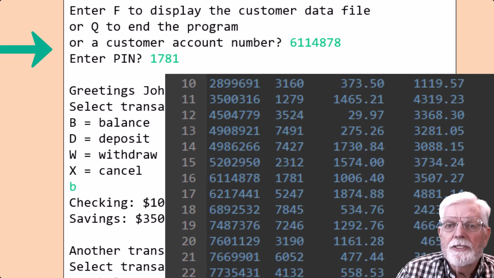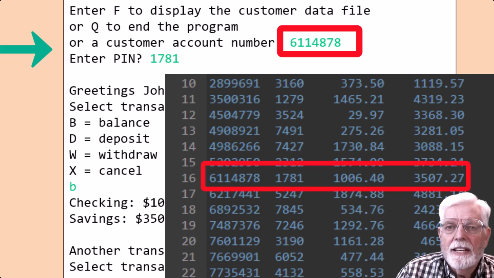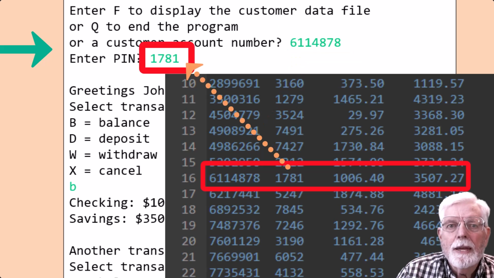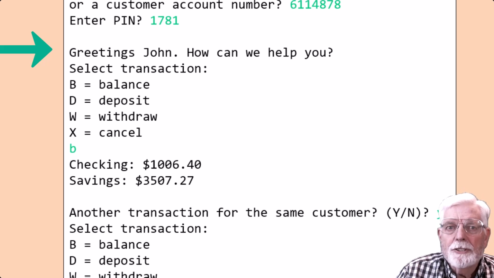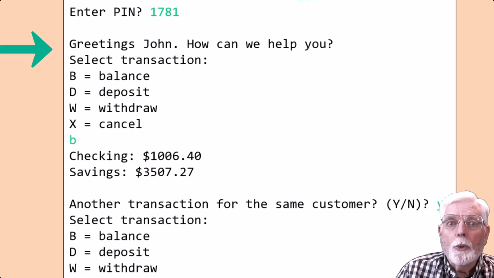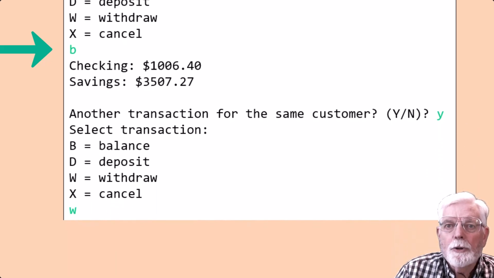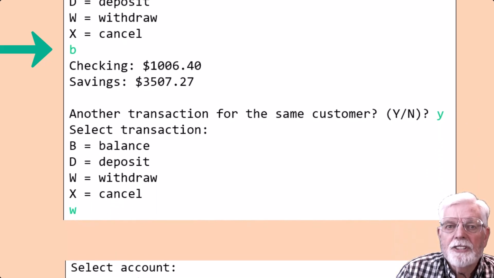I can see the list of customers either by opening the customer.txt file in the editor or by entering F at the prompt. I selected account 6114878 and then its PIN 1781. A personalized welcome is displayed. Greetings, John. How can we help you? Enter B to show the balance for both checking and savings.